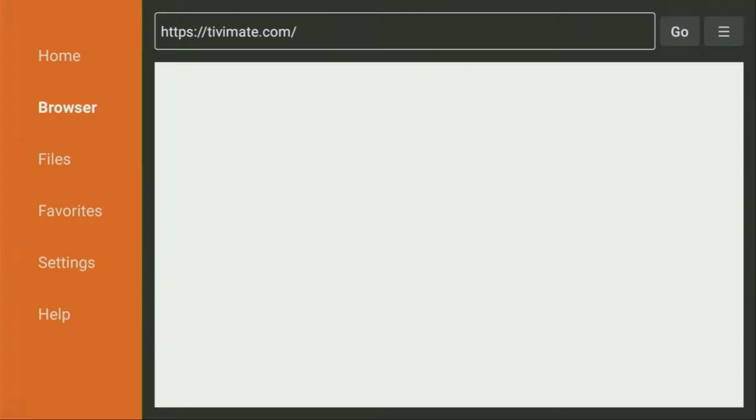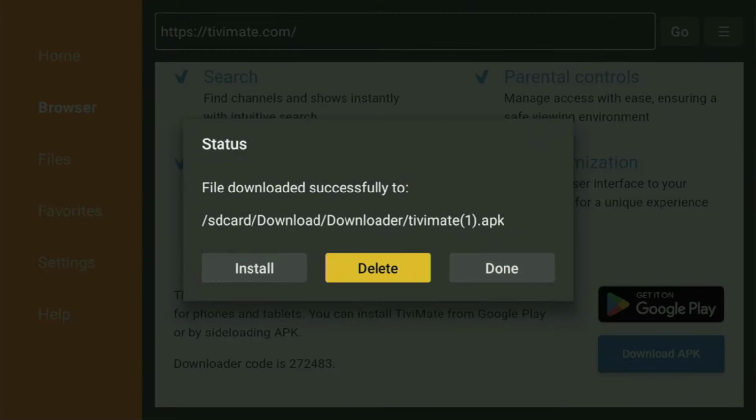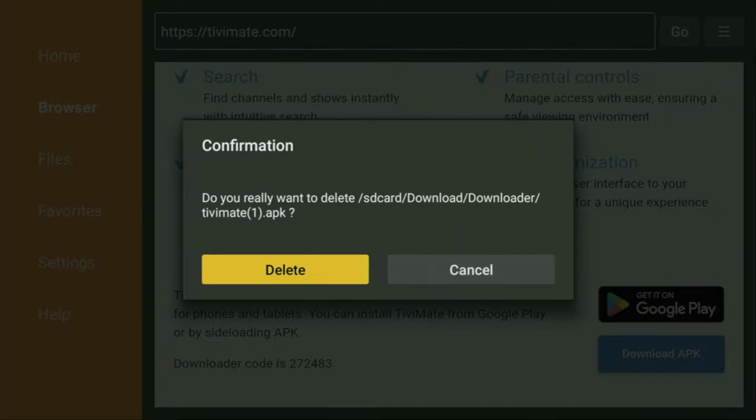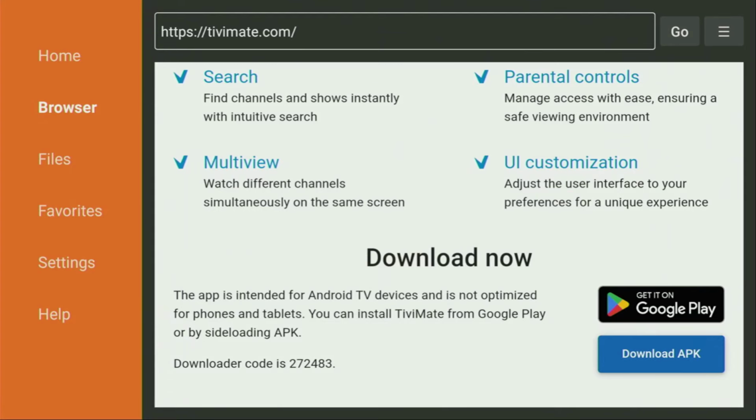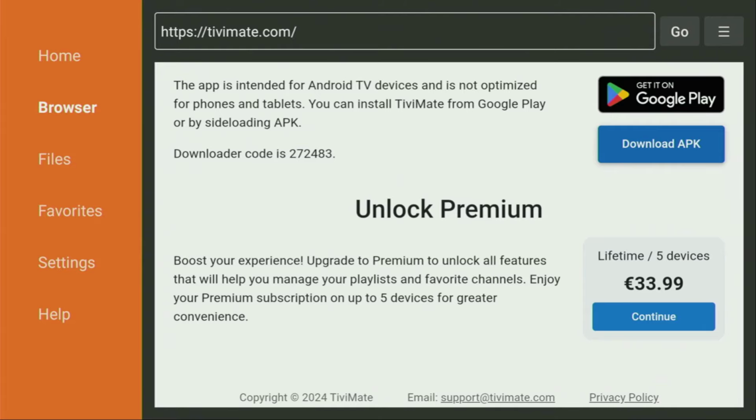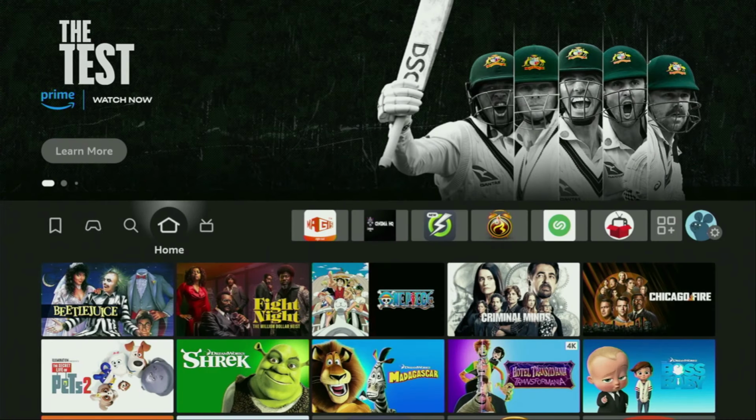Then don't click on open yet, instead press on done, because this way we'll have an option to delete the installation files, as we don't need them anymore on your device. So we click on delete and then delete once again. This way we get rid of unnecessary files from your Firestick and save yourself some free space on your device. And that's really important because you don't have too much free space on your device anyway.